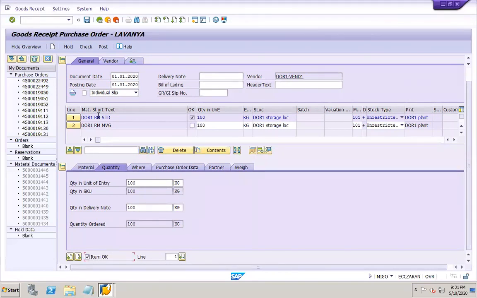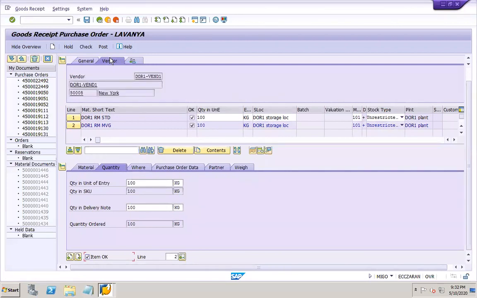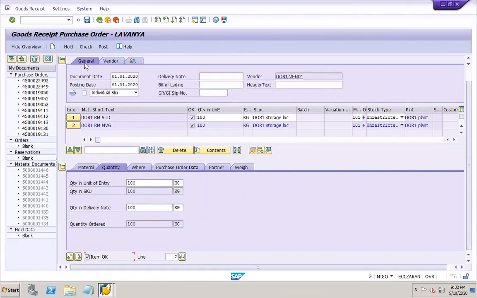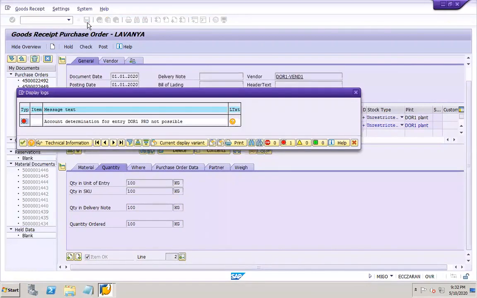This will be activated. Similarly for the second one, moving average is now activated. Give the same values like this and give item okay and then say enter. This will be activated. So here we are not mentioning anything about the vendor or anything here. Just say save. In the purchase order, no accounting documents are generated.